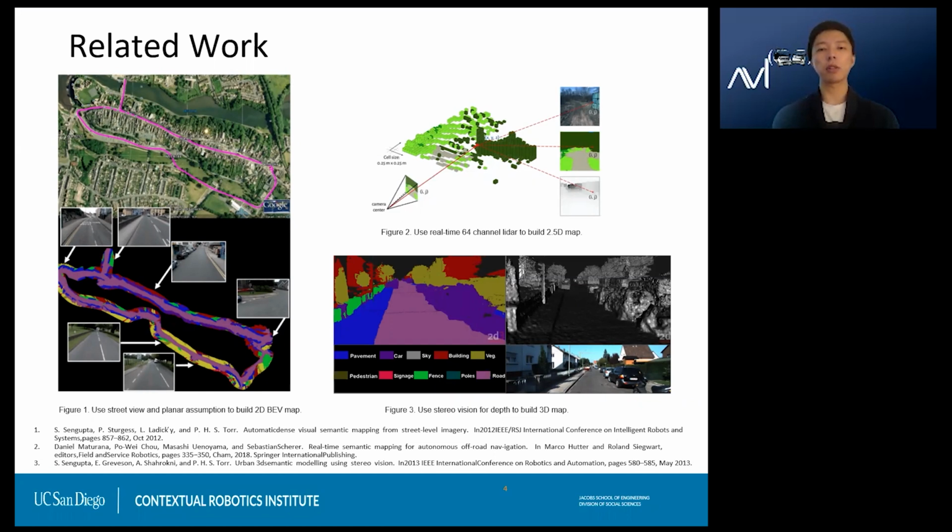The planar assumption will create distortion on faraway objects. The 64-channel LiDAR is very expensive in the market, and the depth estimation of a stereo camera does not meet the accuracy that an HD map requires. And not to mention that neither of them captures objects like landmarks and crosswalks, which indicate some critical traffic rules.